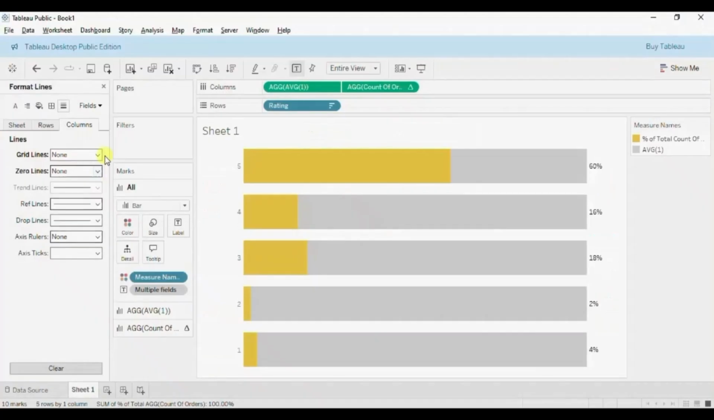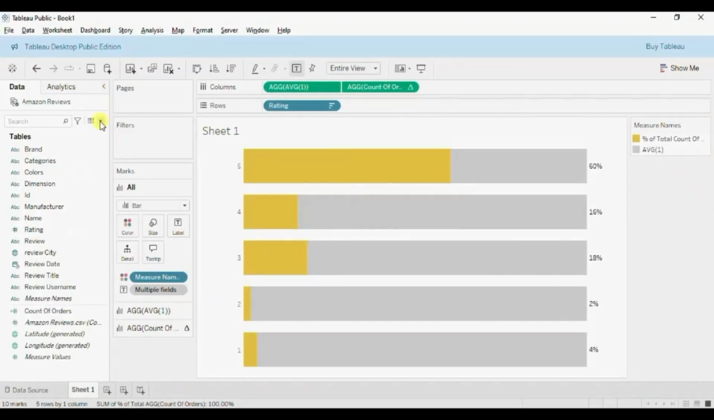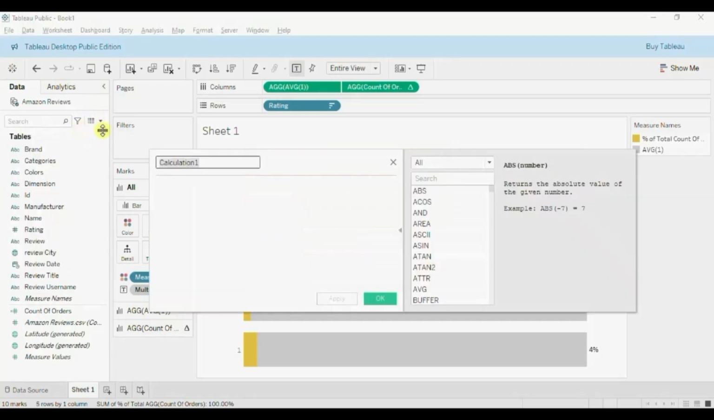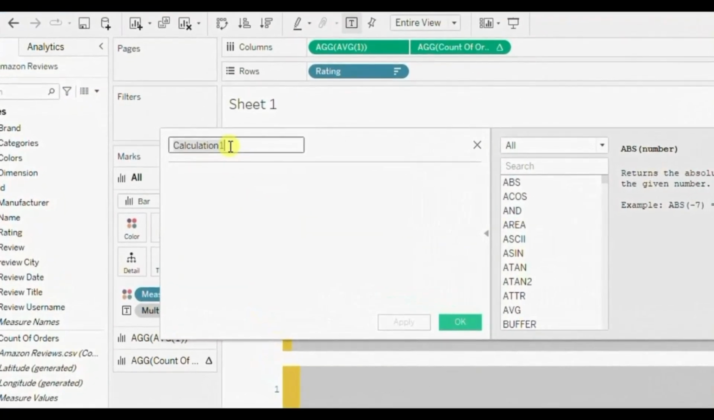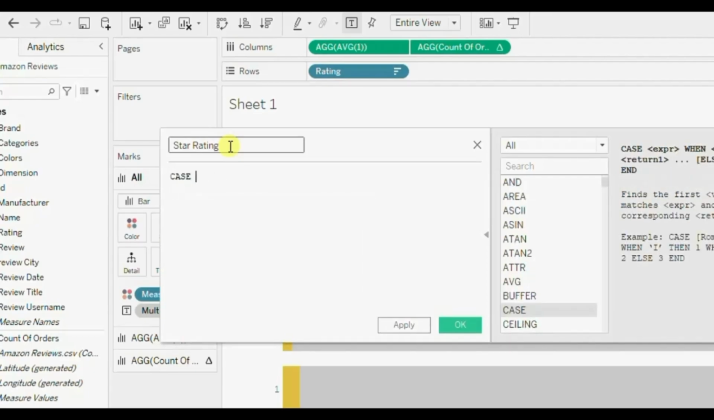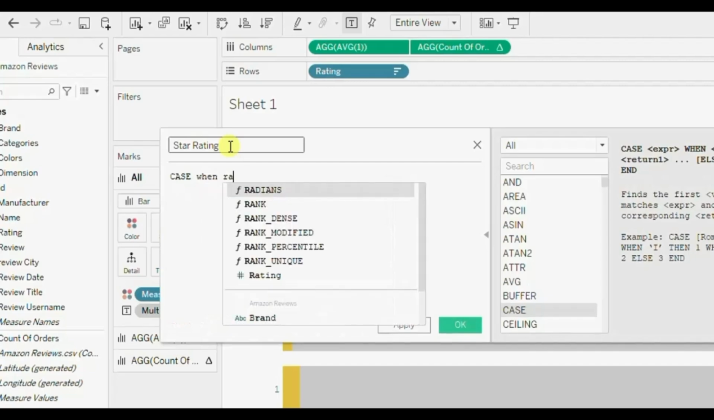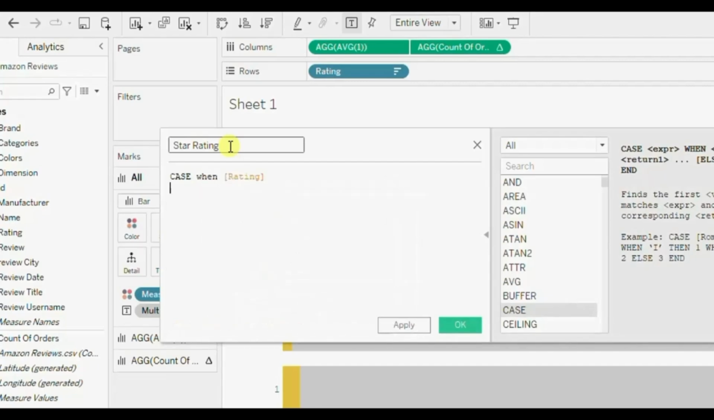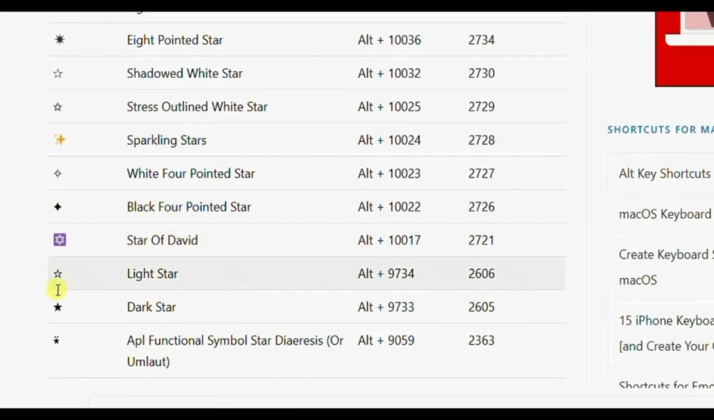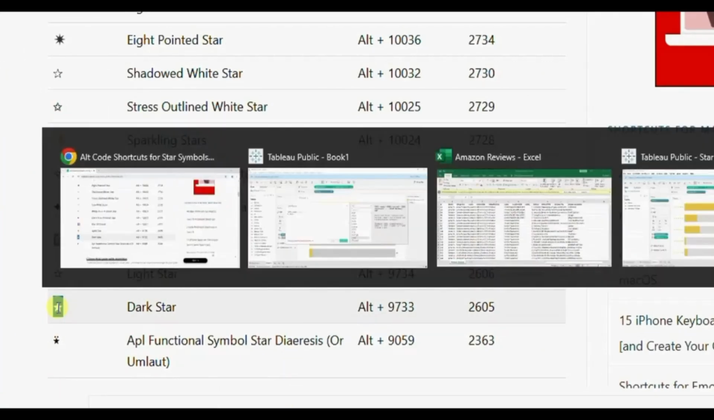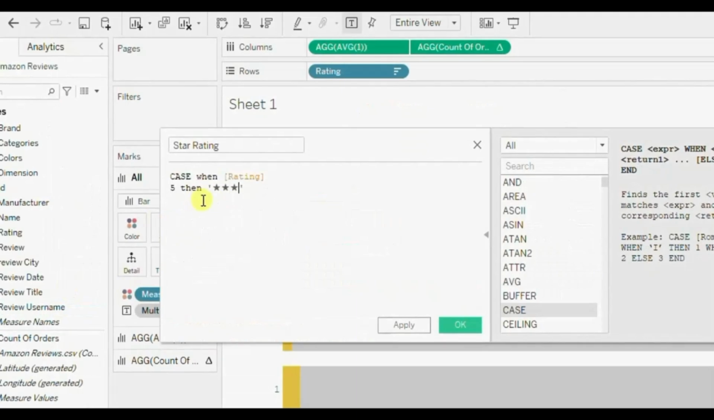So we will create a calculated field. Click on the drop down, click on create calculated field. Here we can give the name as star rating, and this will be case when rating is 5, then we will show 5 filled stars. So just copy this star and here we will paste 5 stars.